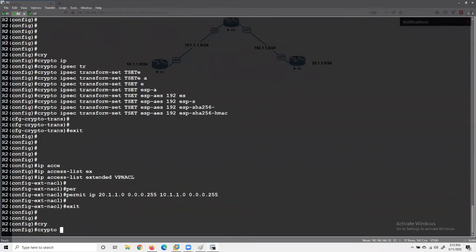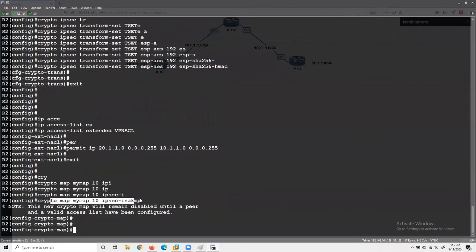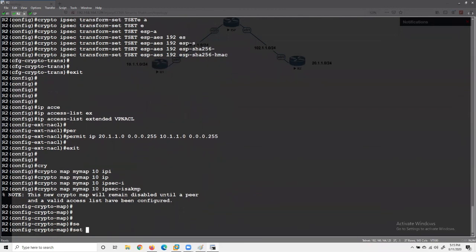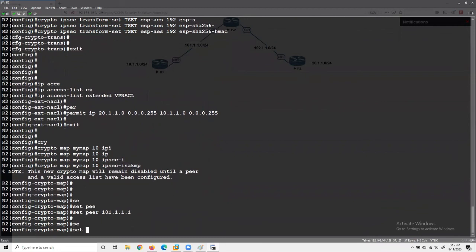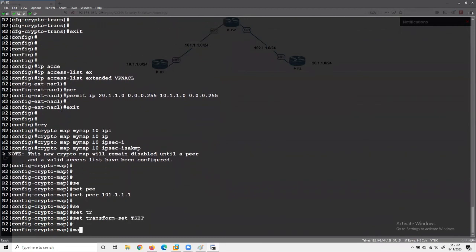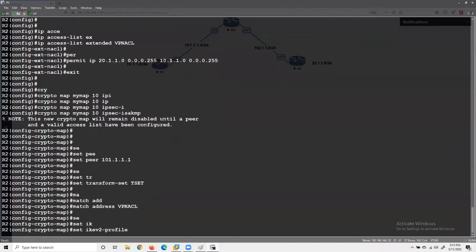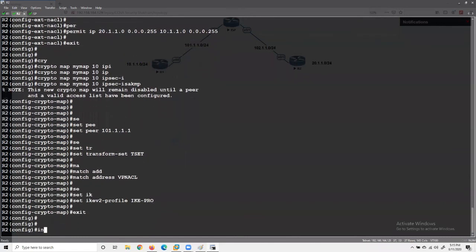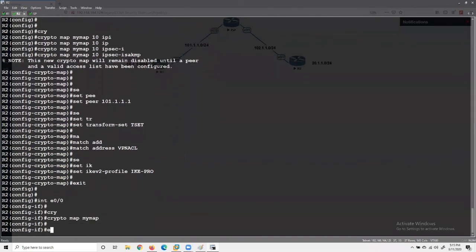After that, you will create a crypto map. With the name, you can take any name, my map, and the sequence number, ipsec-isakmp. All these things are clear, right? You don't have any doubt in this. No, it's okay. Okay. Set peer IP address 101.1.1.1. Set transform-set tset. Match address VPN ACL and set ikev2-profile IKE pro. And then exit. Interface E0/0, crypto map my map.